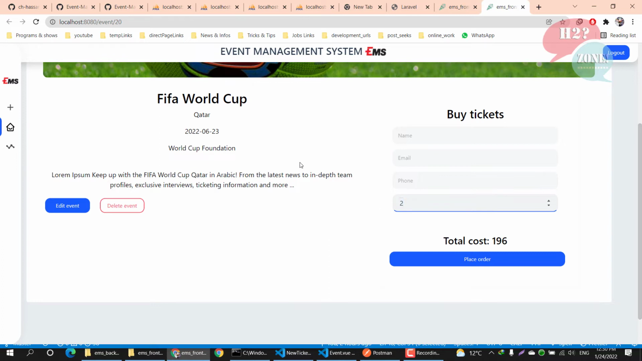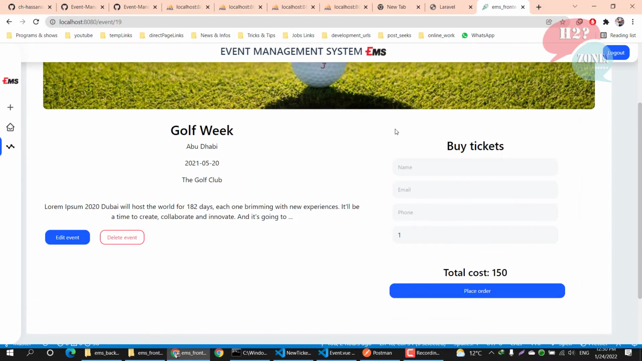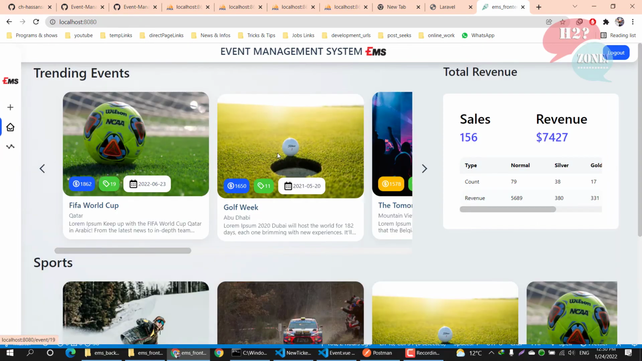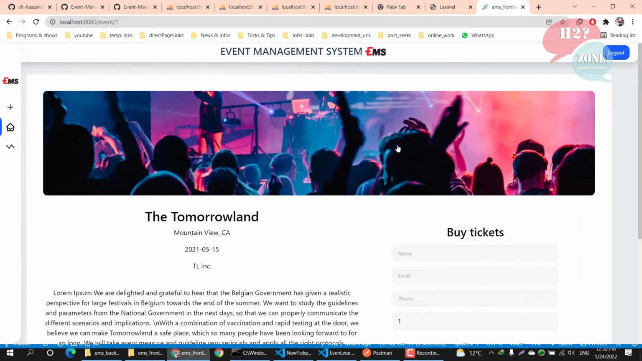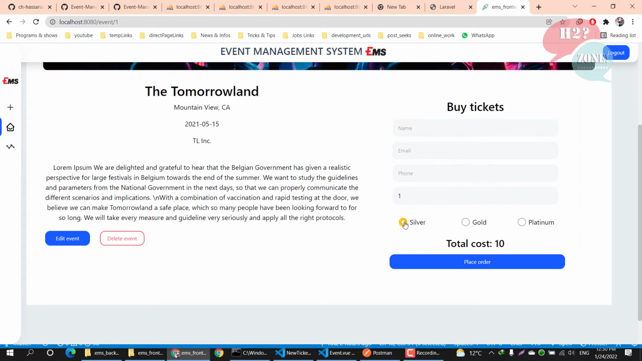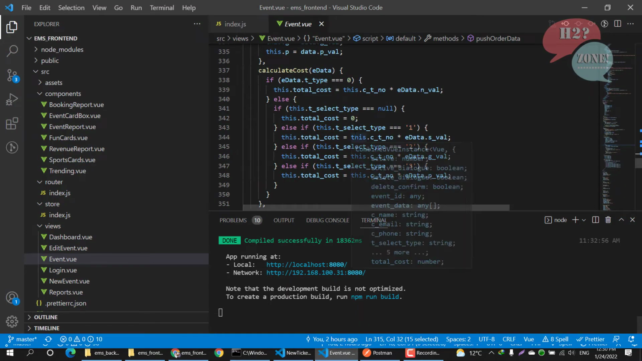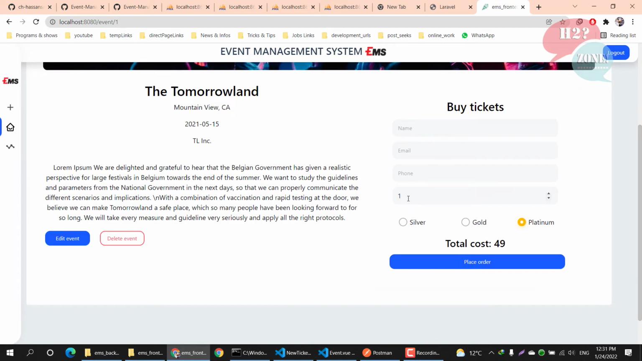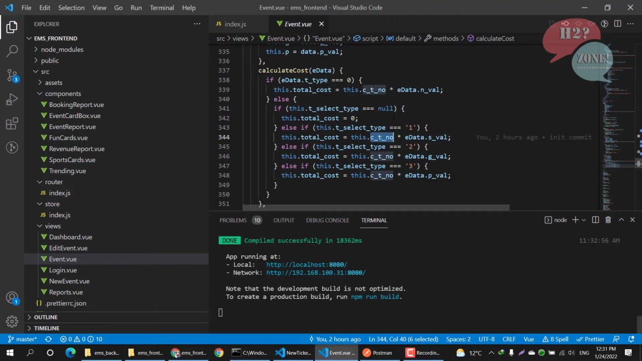This is a normal ticket, so that's why its normal price is 98. If we go to any premium ticket, like this is our premium ticket, it will show three casts: silver, gold, and platinum. And this function is calculating our cost with respect to the number of ticket count. This is the number of ticket count.